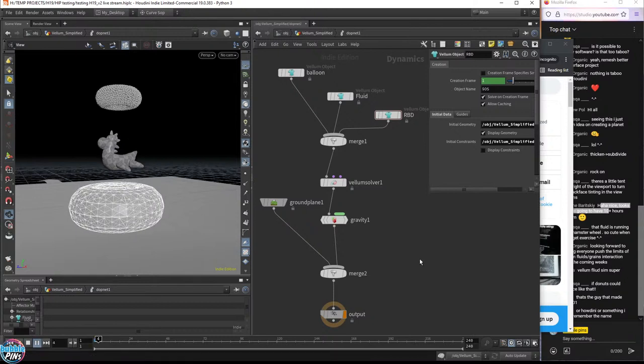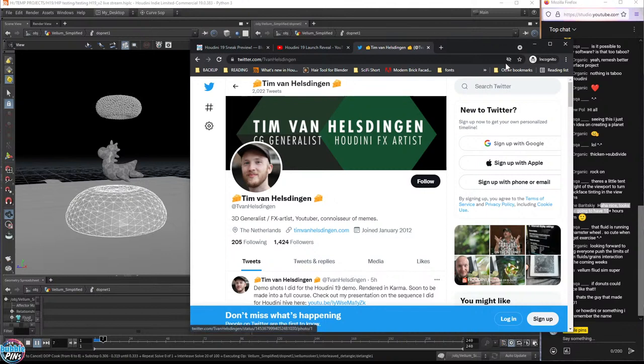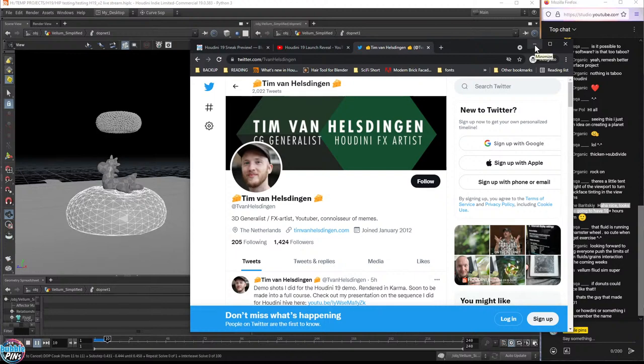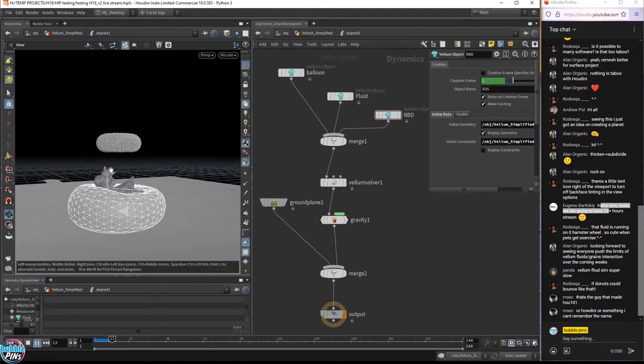And I would never have figured this out if it wasn't for Tim. So thanks, Tim. I have no idea how he figured that out. That's amazing. I never would have guessed to use the shape match constraint. As you can see, the horns do break. The constraint is starting to break right there. It breaks really easily, probably because the horns are too small.